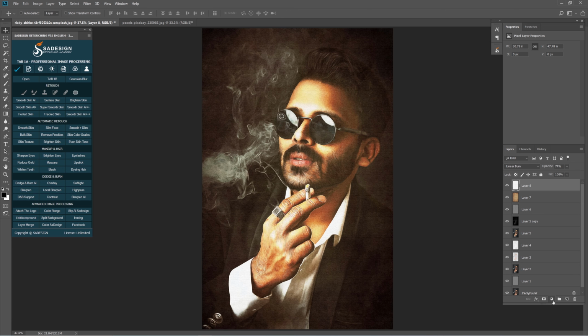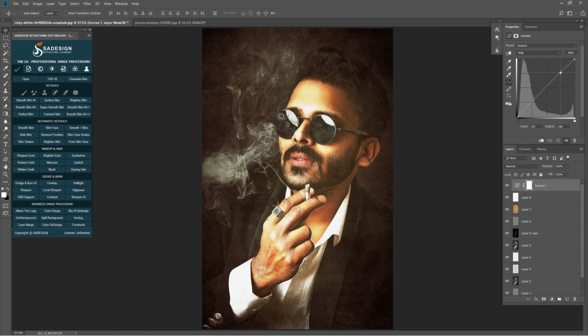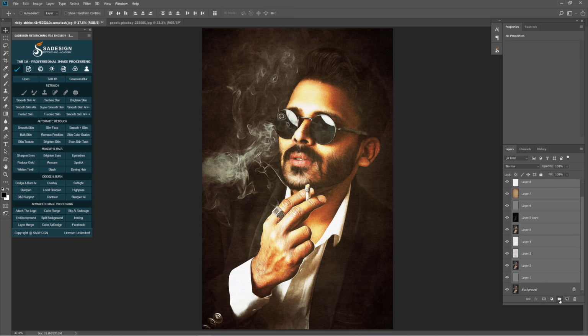Let's add some contrast to this image. Create a Curves Adjustment layer. Increase highlight and decrease shadow. Here you are. Enjoy!